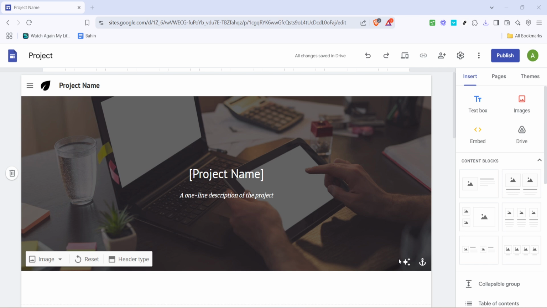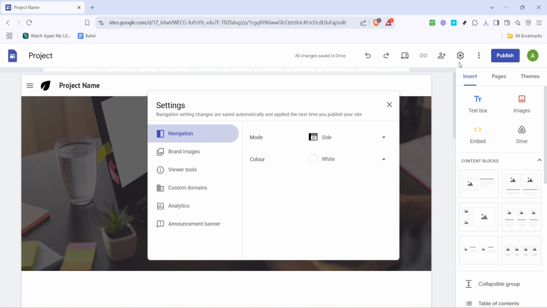Let's dive right in. To begin, open your Google Sites and navigate to the website you've created. First, you're going to want to click on the settings icon. You can find this icon typically located in the upper right hand corner of the screen. It looks like a small gear, and clicking it will open up a menu with various customization options for your site.